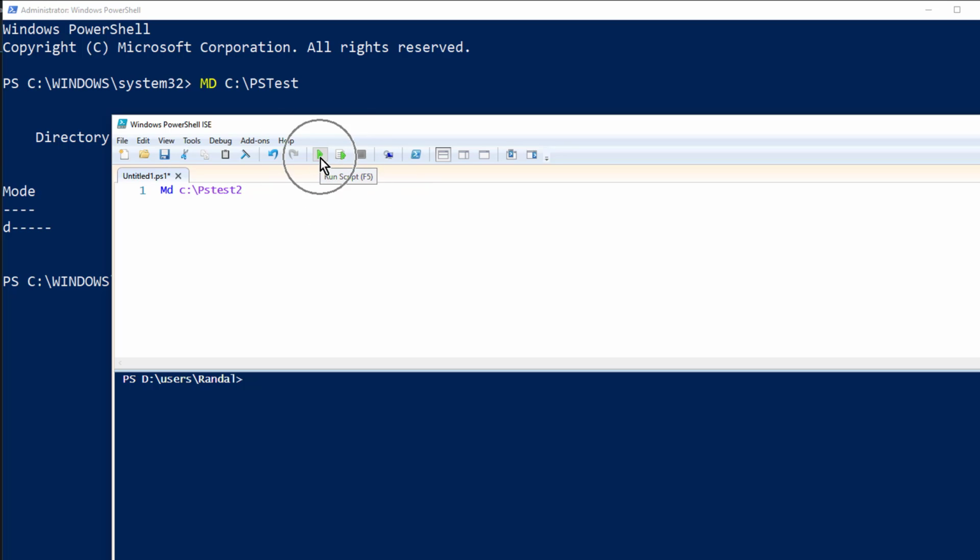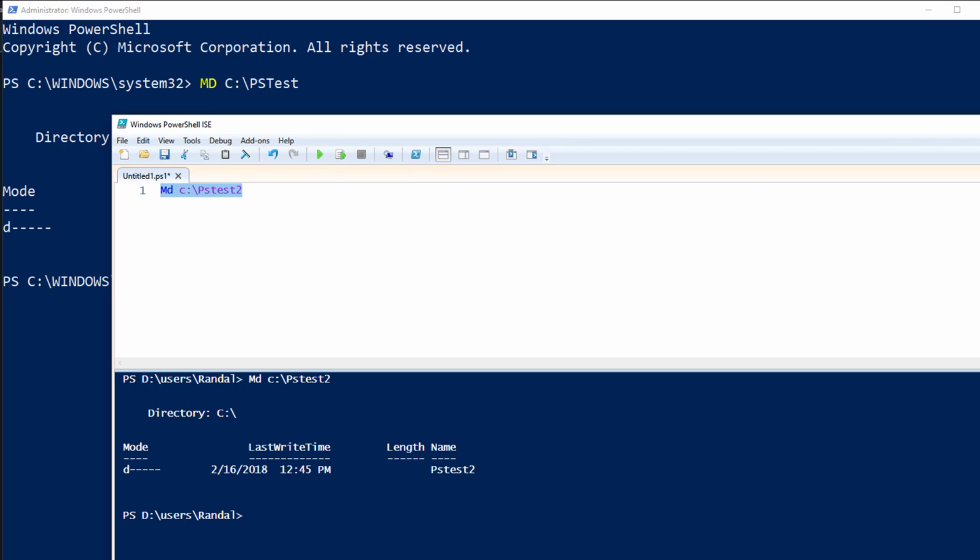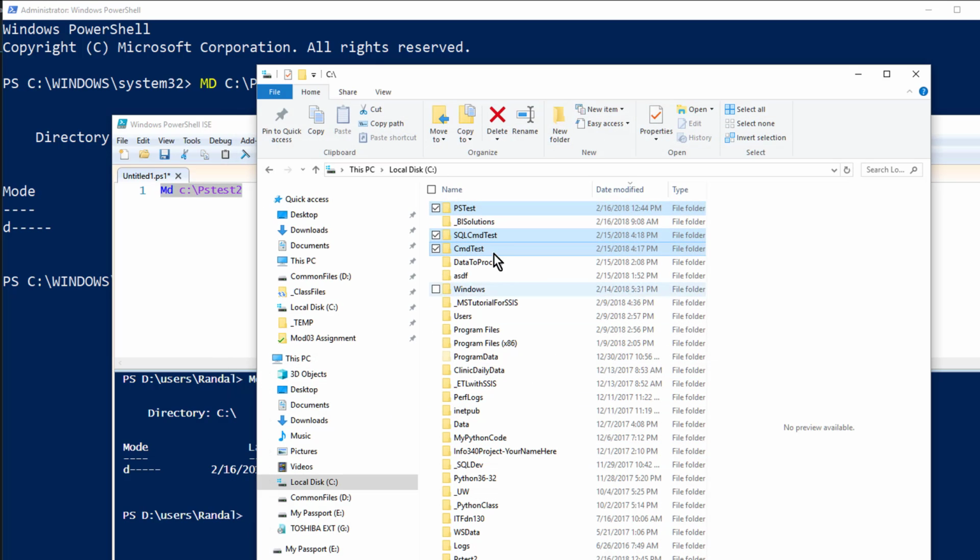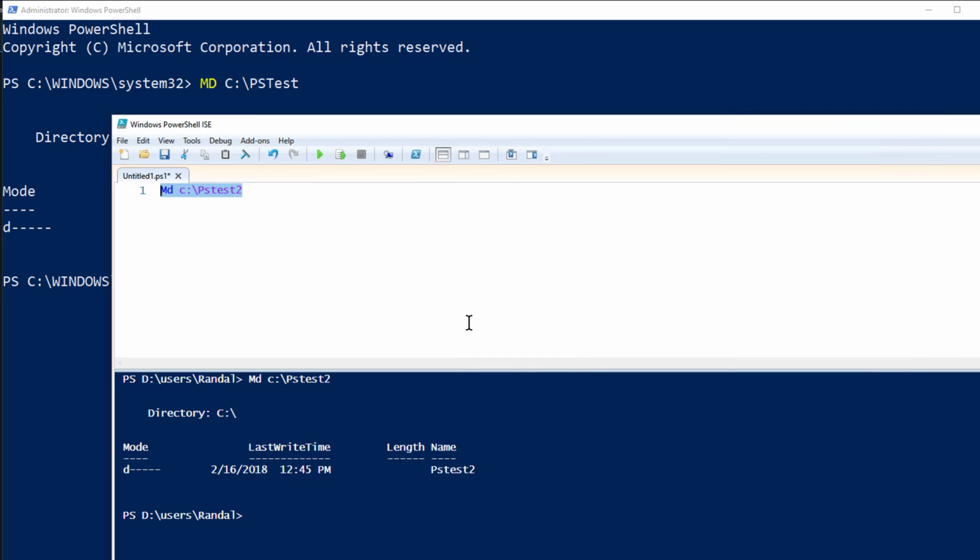And then you can either hit F5 or just click on this button to run the script. If you just want to run some commands in a script file, you can highlight the commands you want to run, hit F8, or just click on this button to run the selection. Either way, though, you'll get your directory, and I'll end up with yet another folder. So you could run PowerShell commands from a variety of different ways.